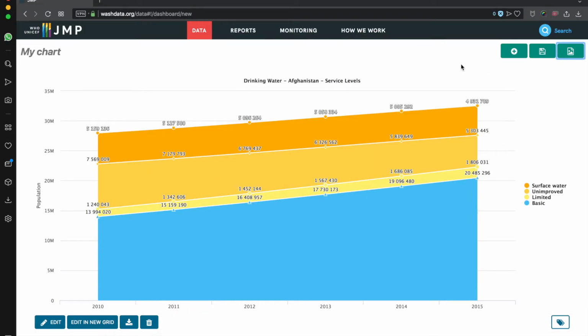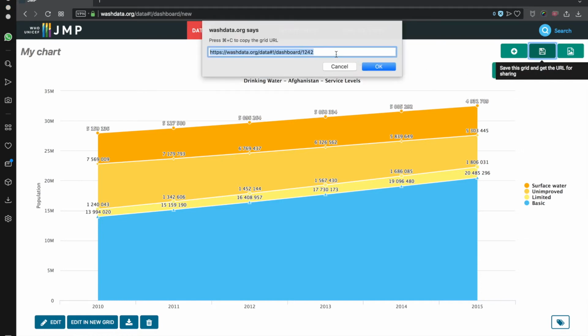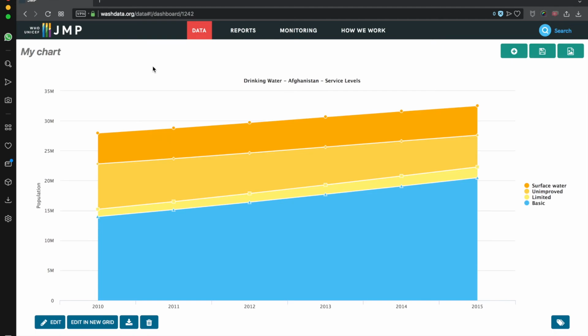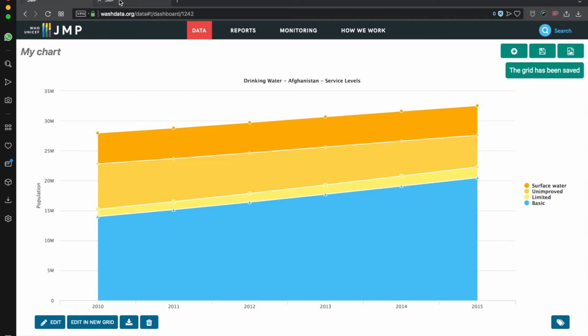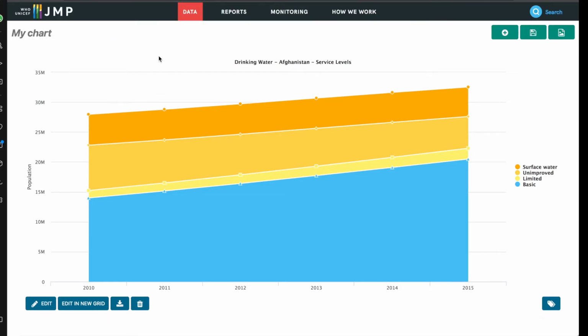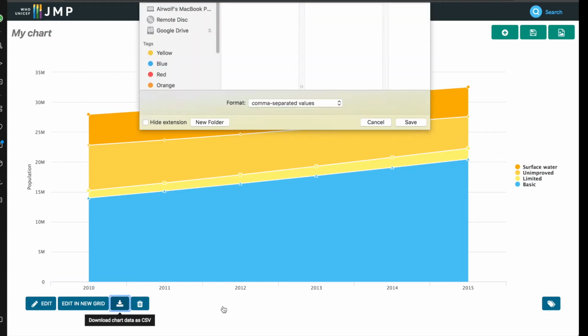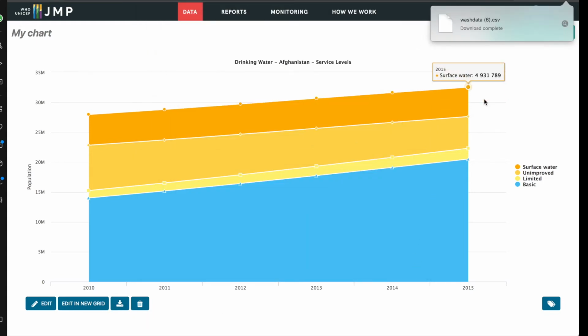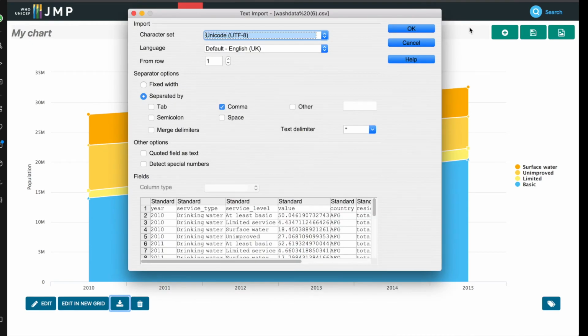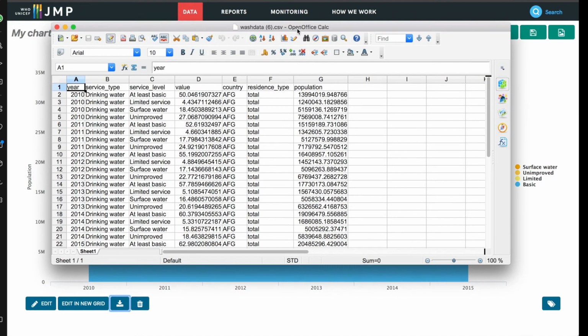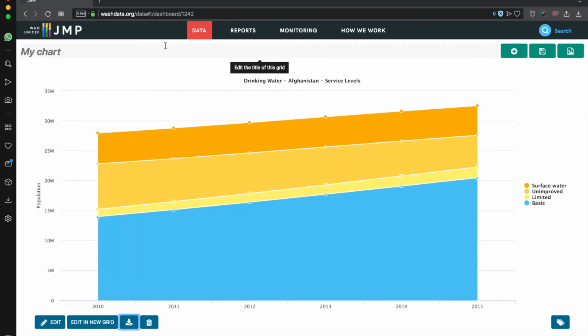Okay. We can also grab the URL and share that via email, etc. And we'll just have a quick look at that, just to confirm that's the same chart. Yep. And you can also download the data behind the chart as a CSV down here. I'll just open that up. Okay. Screencast 5, Downloading Data, covers all of this in a bit more detail and shows other data files you can download, so do check that out as well.